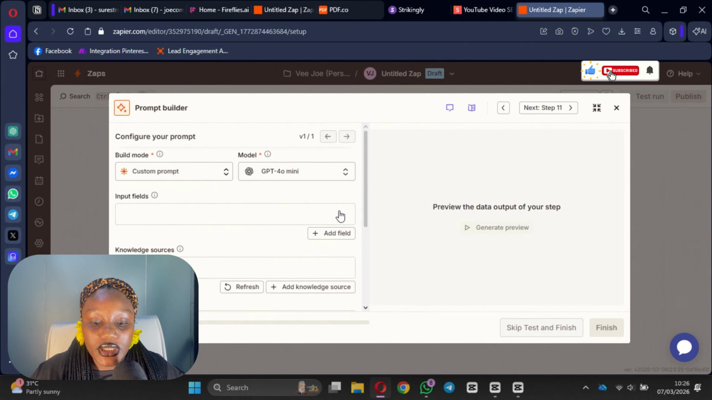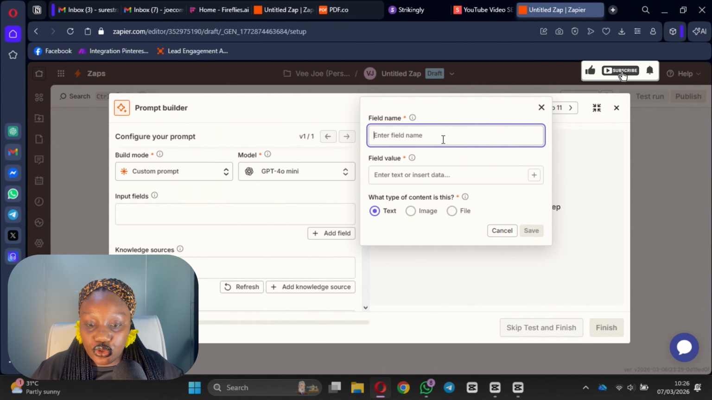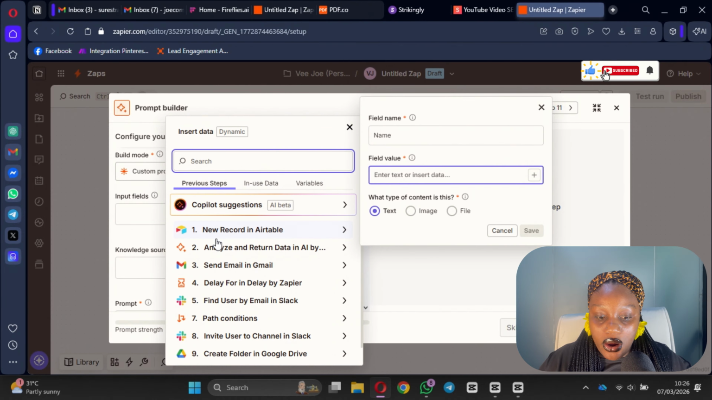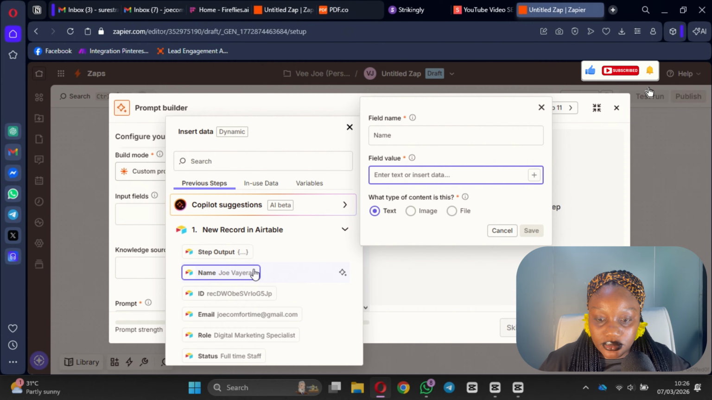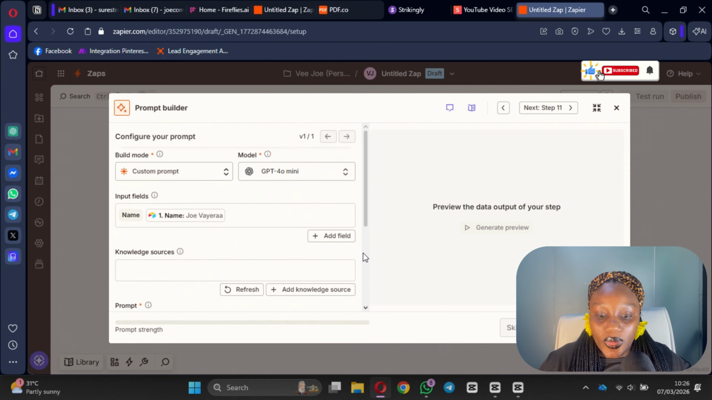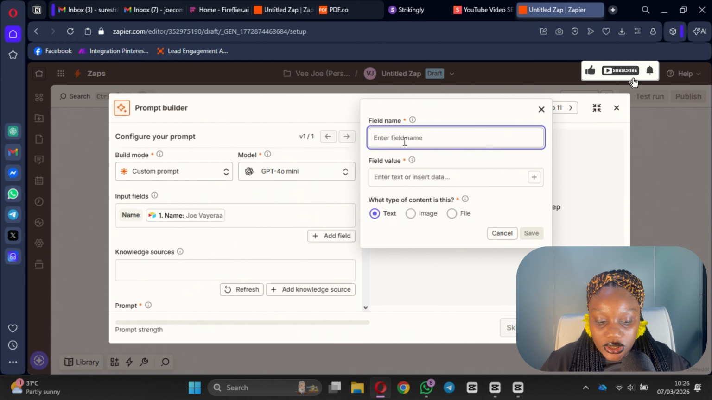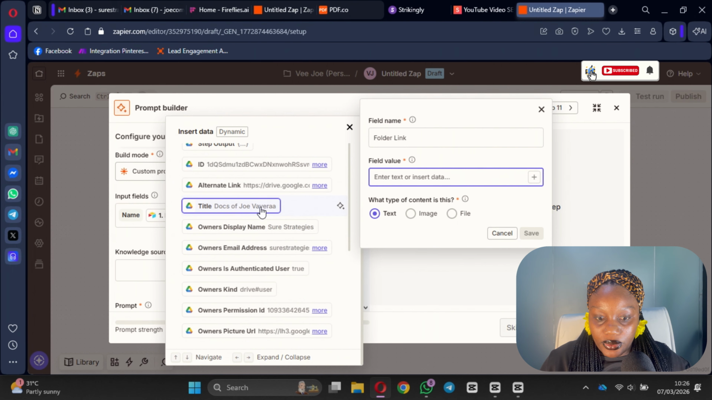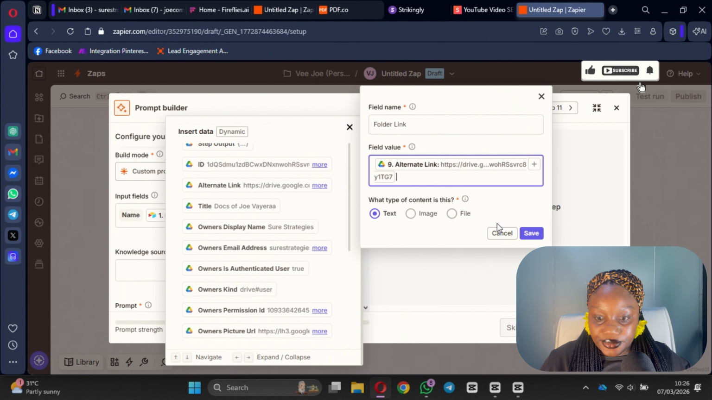So what we want to do here is have our input field. So I think I'm going to do the name. So the name is from here. We add another field, which is going to be the folder link. We can do folder link here as well. So we come from here and we pick the link from here.